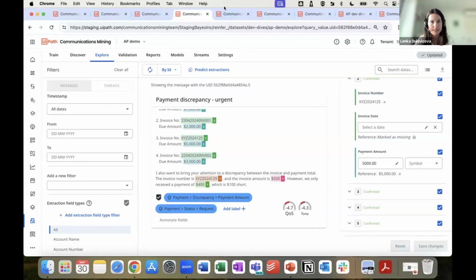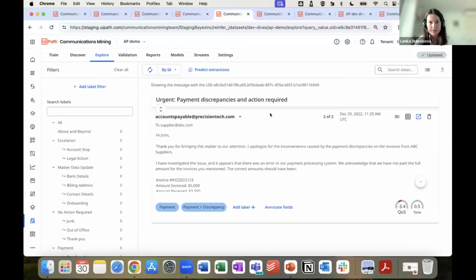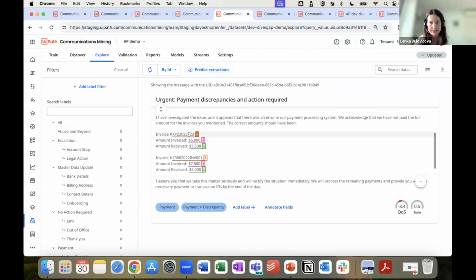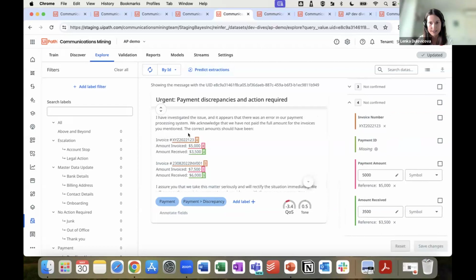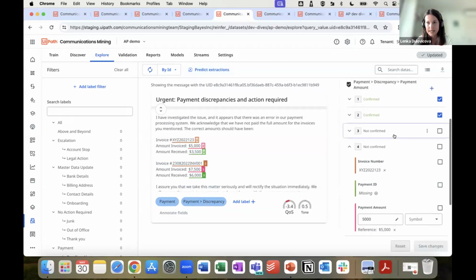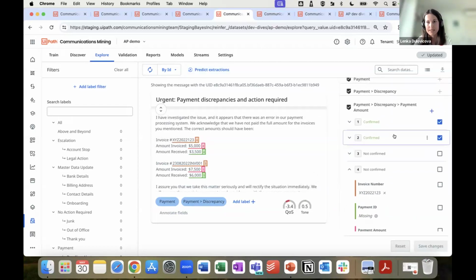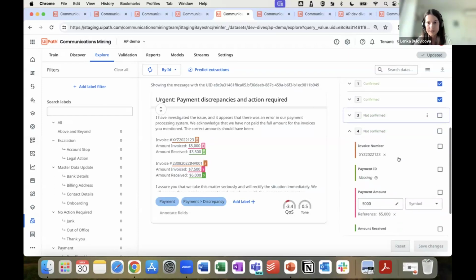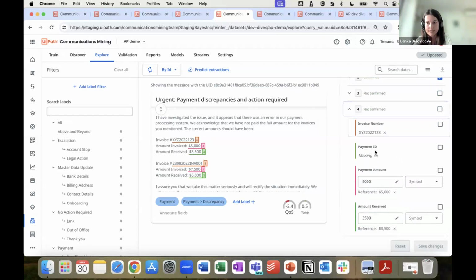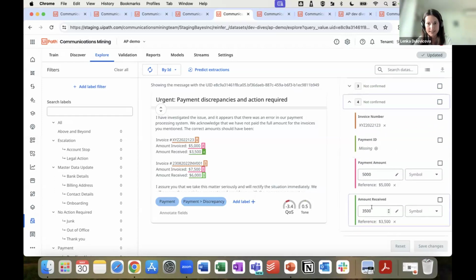What I'm going to do now is run the extraction model, and you can see how it works in real life. So all I have to do now that I have my extraction schema and I annotated a few examples is to click on this button. And very shortly, you can see here, I have my extractions ready. So the model has identified correctly that this is a payment discrepancy, and it's extracting the relevant fields. So I have my invoice number, I have my payment amount, amount received here.